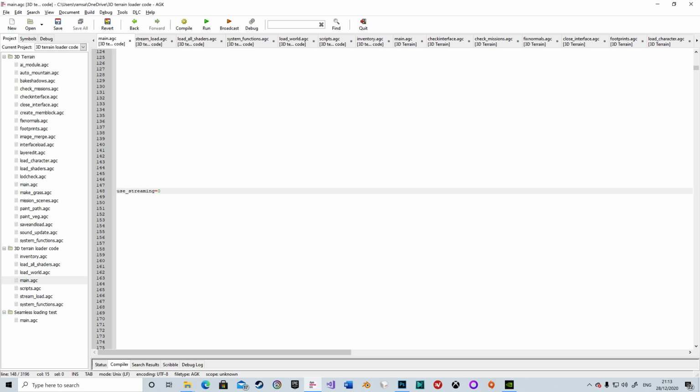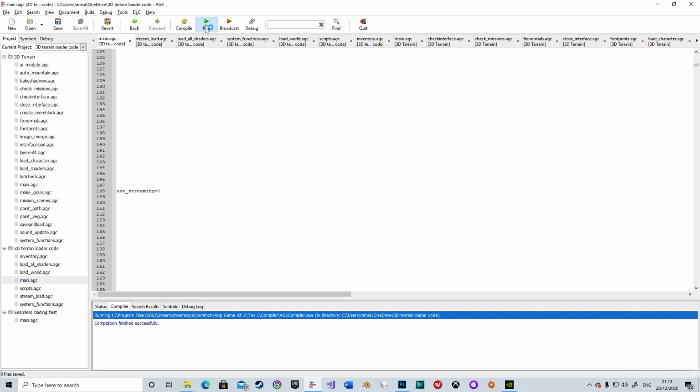So what I'm going to do is just run my 3D game here, and you can see I've got a flag set to use streaming set to off. So I'm just going to run that, and it's going to load up the game as normal. Now what this is doing is loading all texture data at the moment using memblocks, so it's actually a lot quicker than using JPEGs or PNGs or anything like that anyway.